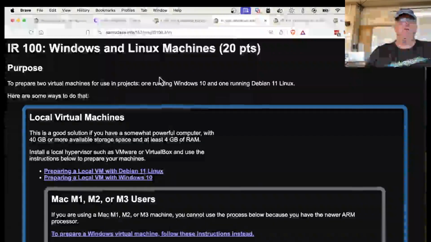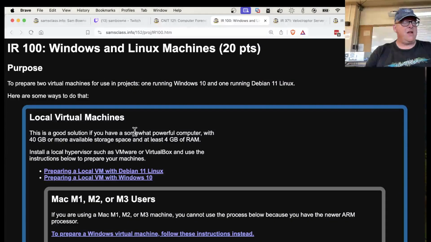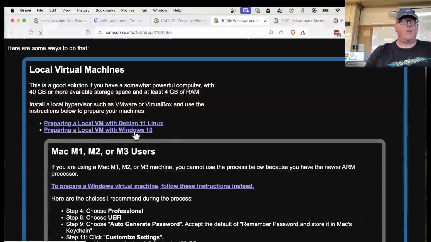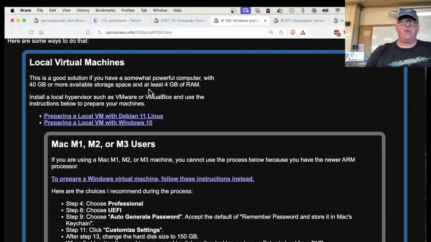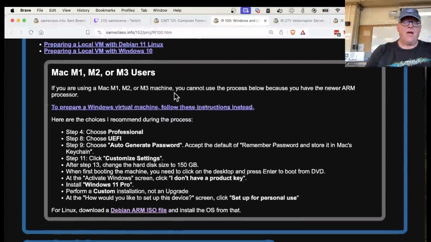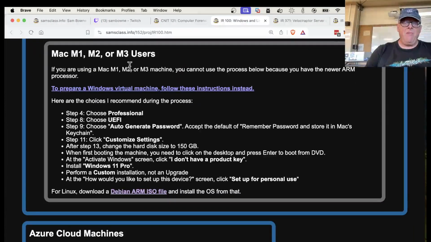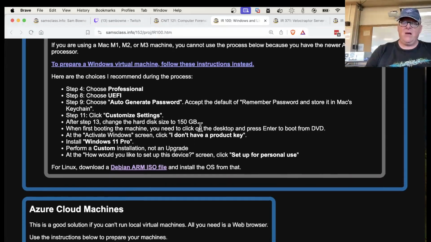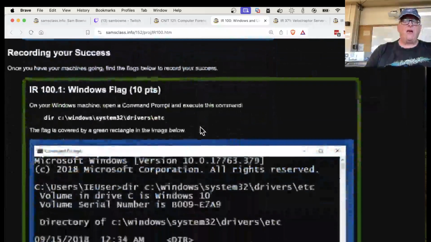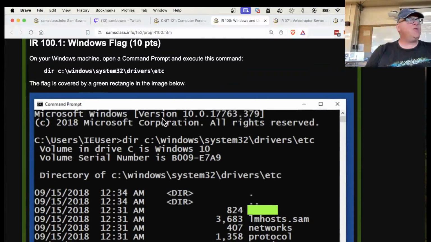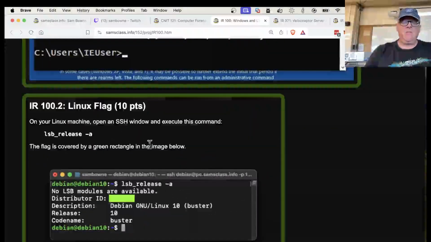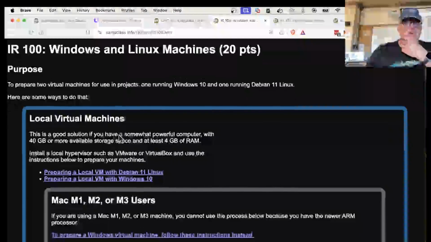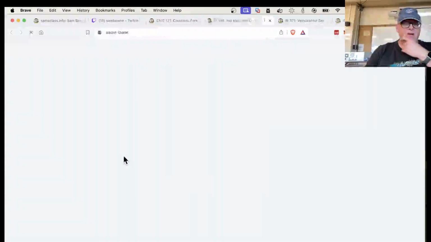Now, I think everything we've done so far in this course has used Windows only, so the first project is you're going to need to have a Windows and a Linux machine. They can be real or virtual. Local virtual machines are probably how most people want to do this, with VMware or VirtualBox. And if you're using an M1 Mac, then there are different instructions to create a Windows virtual machine on an M1, which I've been using all along. You can get a flag off your Windows machine by just executing this command. And then for a Linux machine, the instructions to get one are here.